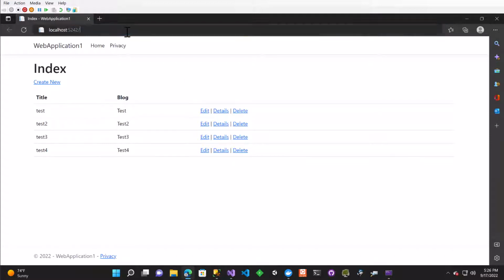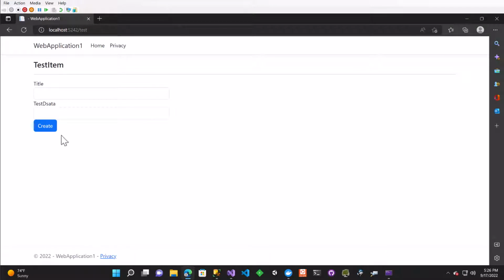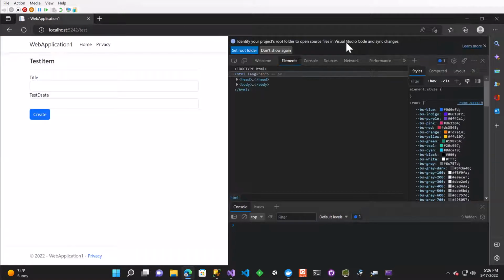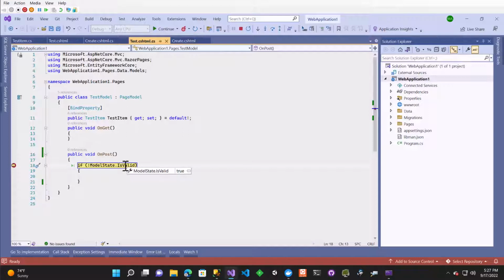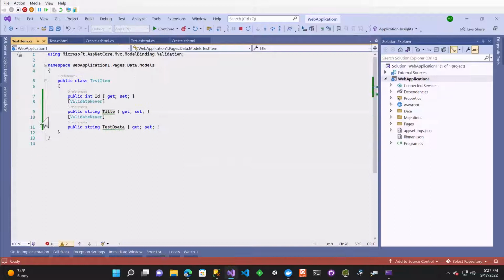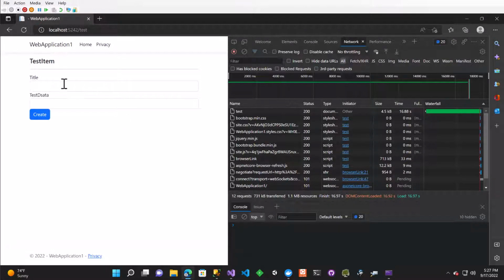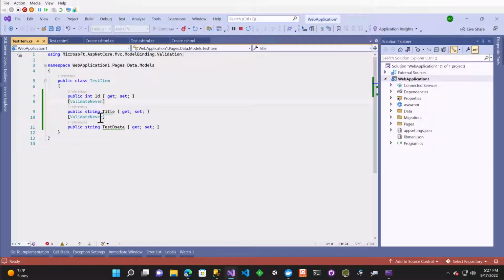And let's go to our test page. This time, if we go to inspect, go to our network, let's close this, and click create. As you can see, our validation is true, even though our test item does not have the nullable question mark here. But because we have these attributes, ASP.NET is able to treat the validation as accepting null values. So that's something that happens internally within ASP.NET.